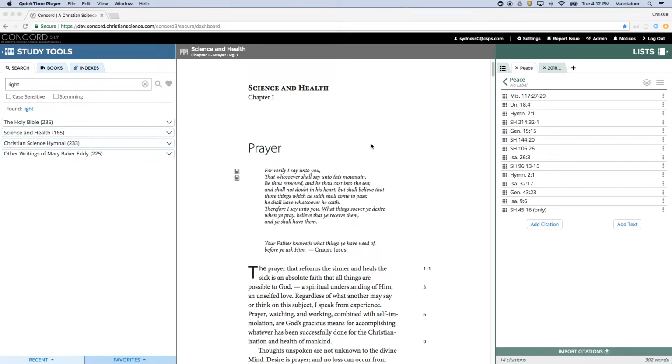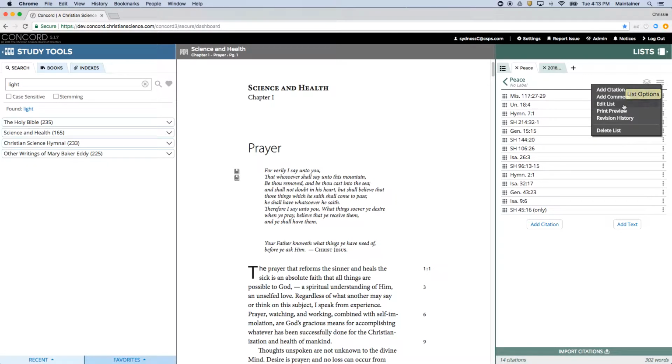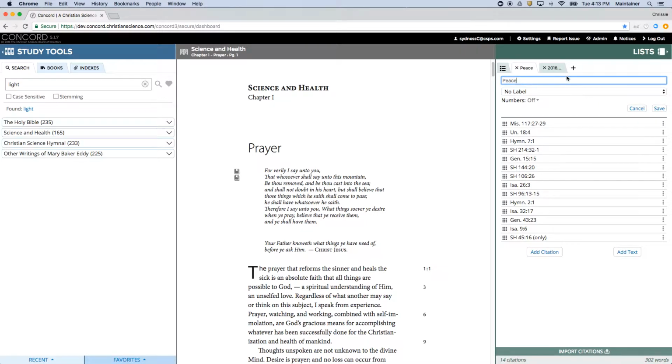You now have the ability to add citation numbers or marker numbers to citations in your list in the new Concord. In order to do so, you can either double-click on the name of your list or click on the burger menu in the right corner of each list and select Edit List. Both of those methods take you to the same place where you can edit the name of your list, assign it a label, or add citation numbers.